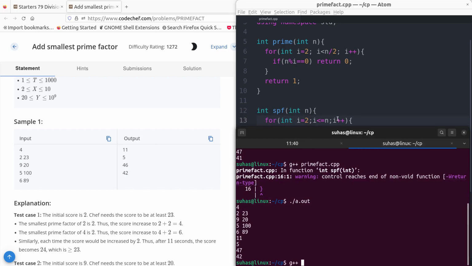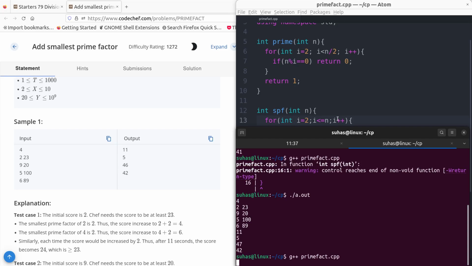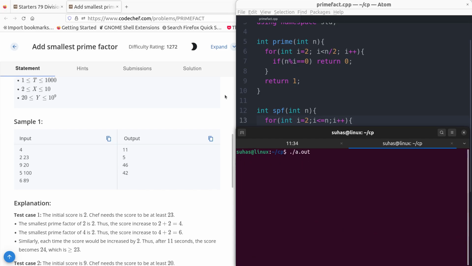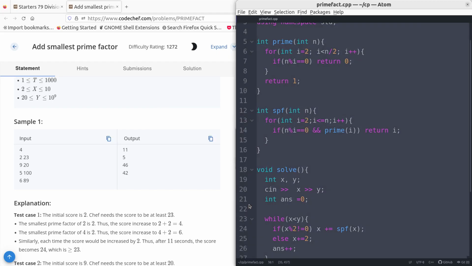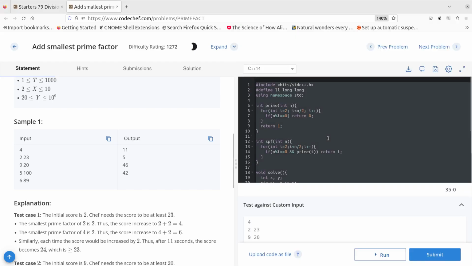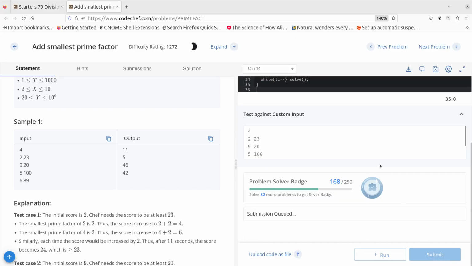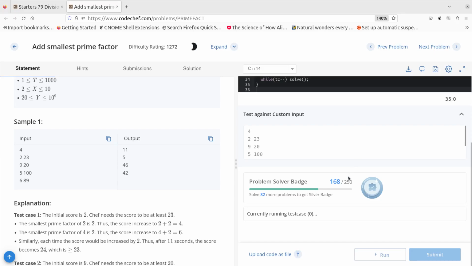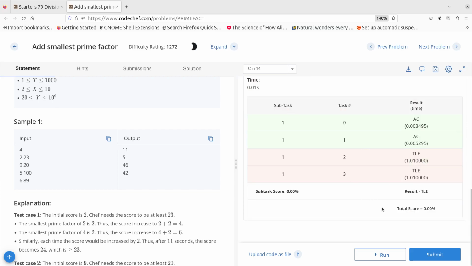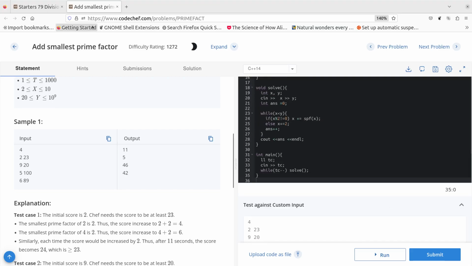So let's now compile prime fact and copy all this and paste it here. We got 9, 5, 46 and 42. This is the correct answer. Let's copy all this and paste it here. We tried reducing the complexity by reducing the number of operations we are performing. Let's check whether it helps a bit or not. Still we are getting TLE. Okay, we'll find a way to solve this question more efficiently tomorrow.